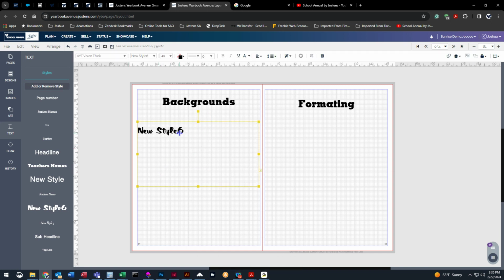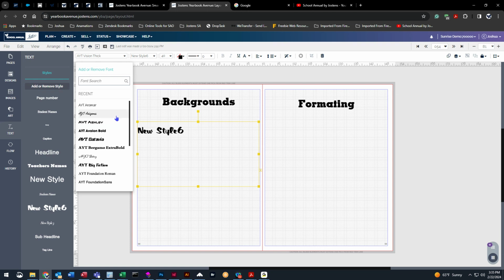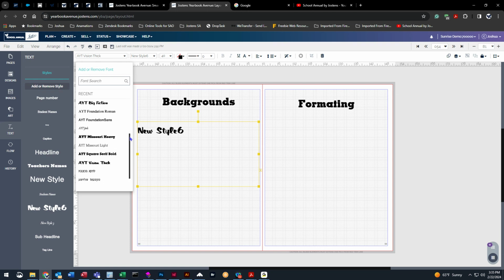So with text, if you click on it once, you'll see this little toolbar that pops up right here. And there's several different things on the toolbar, so we'll talk about it here one at a time. First one is your fonts. So here, if you click down, any font that you have activated will be right here. I'm going to select my favorite one right here.